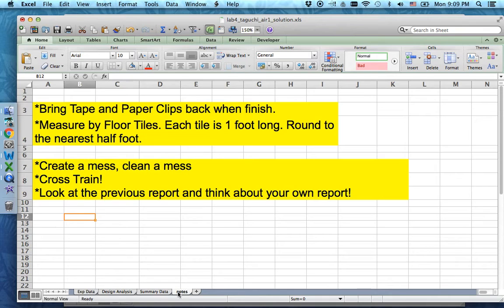And then when measuring the floor tiles, remember the tile sizes are 1 foot by 1 foot, or you can say it's 12 inches by 12 inches. When you round, please round to the nearest half foot. It doesn't need to be very accurate, but the accuracy needs to be rounded to the nearest half foot.